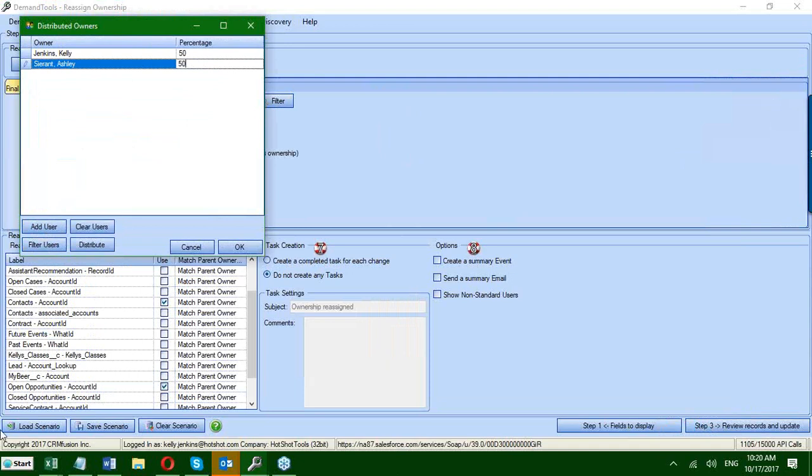And I think that the way we display this is a little misleading. So to me, the way I read this is 50% of these account records are going to be assigned to Ashley and 50% are going to be assigned to Kelly. But that's really not what I'm doing here. I'm actually assigning a probability. This probably should read probability right here. So there's a 50% chance a record's going to be assigned to Kelly and a 50% chance a record's going to be assigned to Ashley.